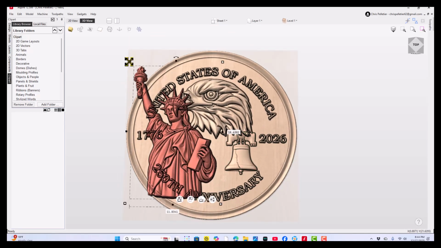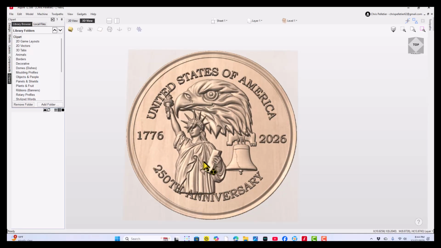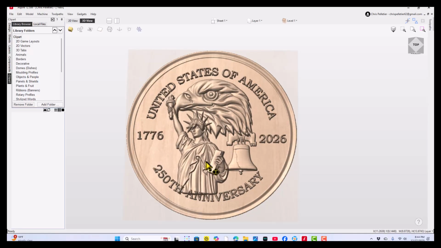So now what I do is I have my models. So now I'm going to start sizing them a little bit. So this is where you can have some creativity. How do you want them to be?